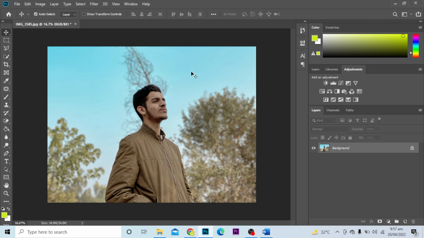How to add texture in Photoshop. Now I will tell you the simplest and easiest method to do this. Now this is the image I want to add texture in it.